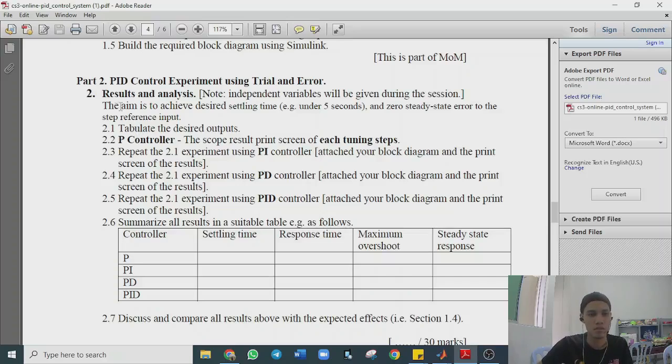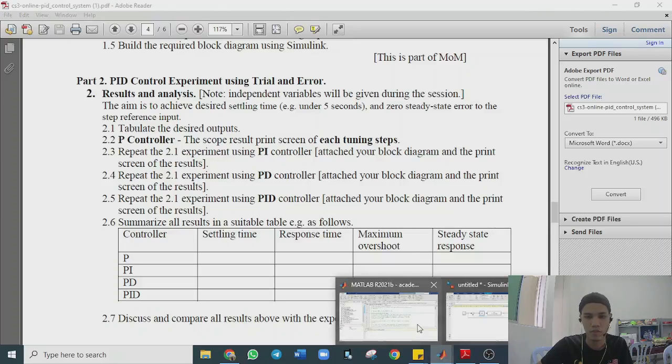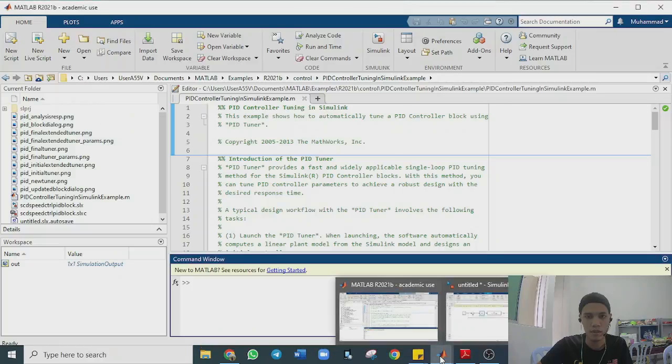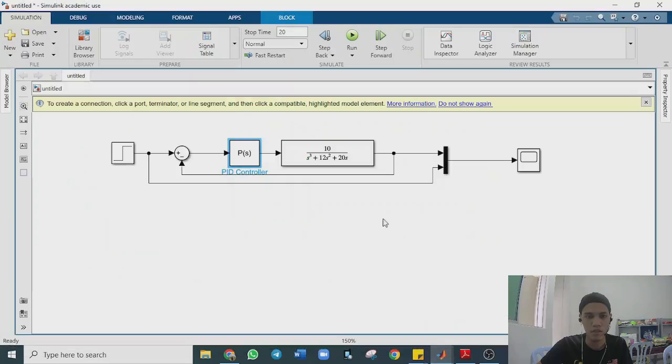Okay, today I want to show you how to do part 2 for the PID control experiment using trial and error. We have to do the P controller, PI controller, PD, and lastly PID. Okay, let's start. First we have to use MATLAB and then open Simulink.